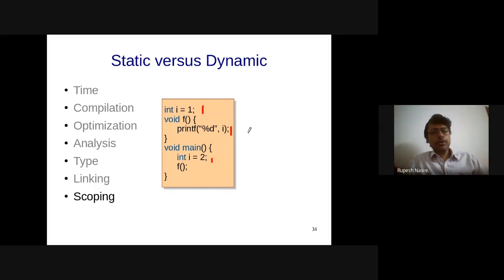Which variable does it refer to? Does it refer to the global variable or does it refer to the local variable in main? This is decided by whether the language has static or dynamic scoping. So we all know that this variable I is going to be a global variable.